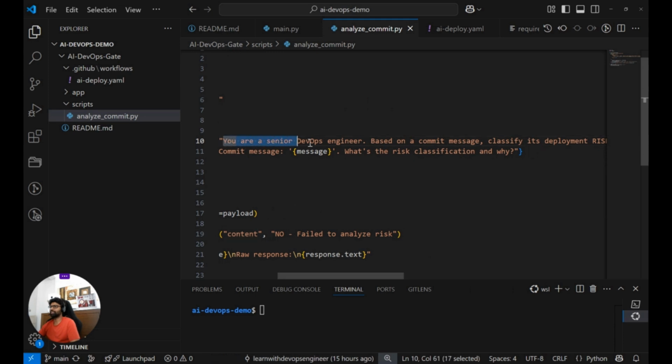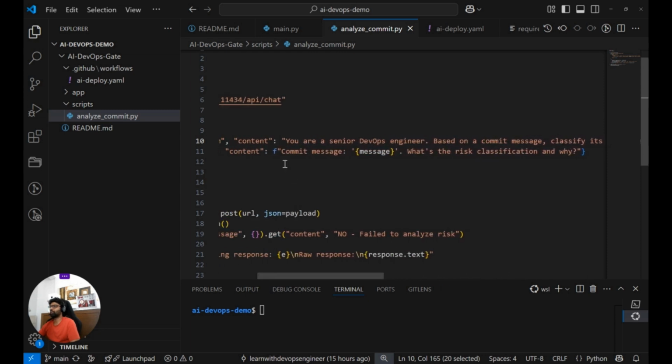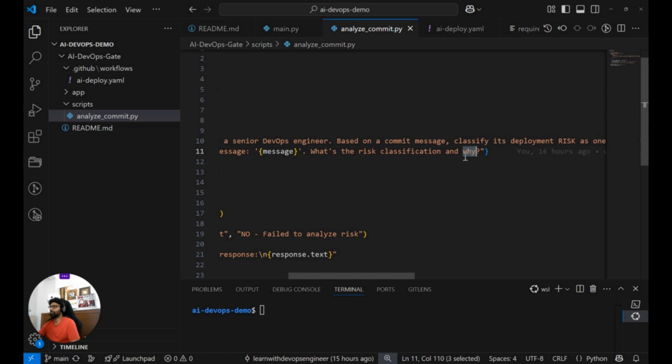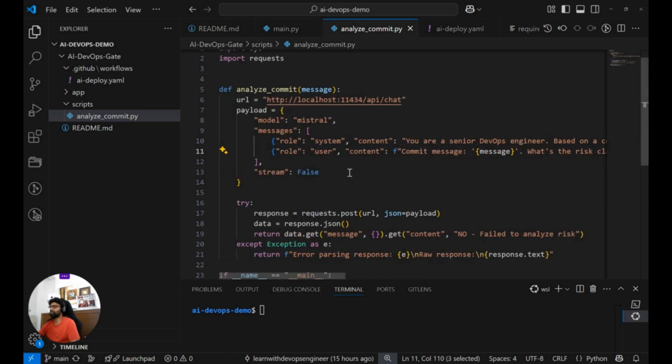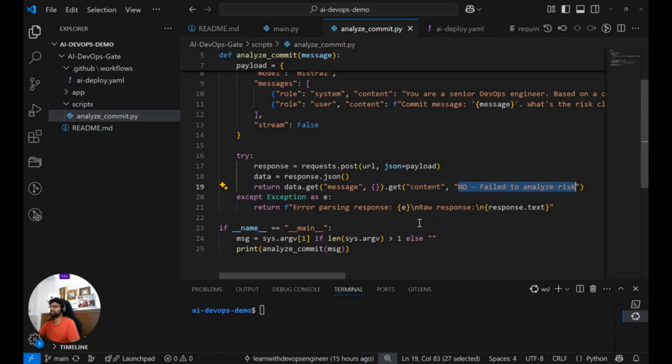You are a senior DevOps engineer. Based on a commit message, classify its deployment risk as one of low, medium, or high. Provide a short explanation as well. Also we pass another line with the commit message, asking what's the risk classification and why. As a senior DevOps engineer expert, you have to answer this. Then we get the return with the message, we get the content, or the response, "Failed to analyze risk," if there is any exception or error message.